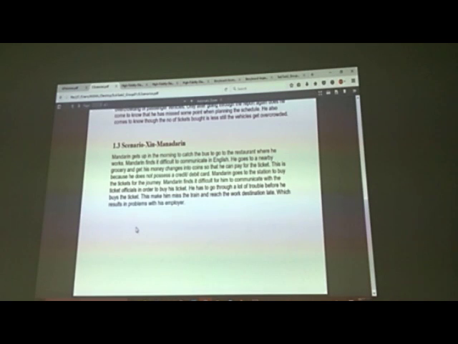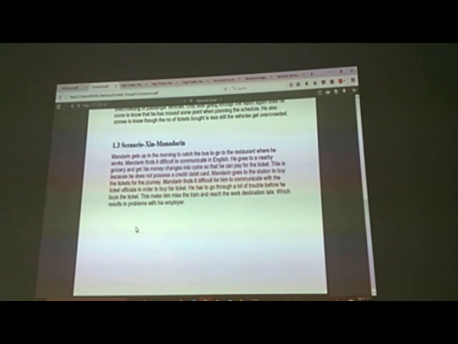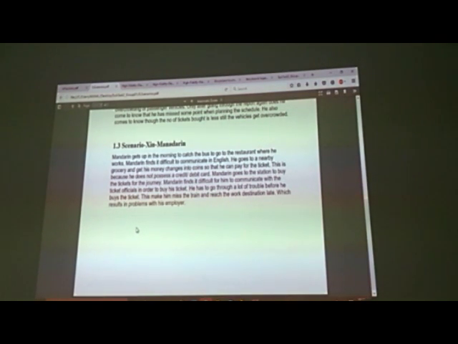The other one is related to Mandarin. Mandarin has a problem using English applications, because the main language he has to face is Chinese, so he's unable to communicate with ticket officials when buying his ticket and all.